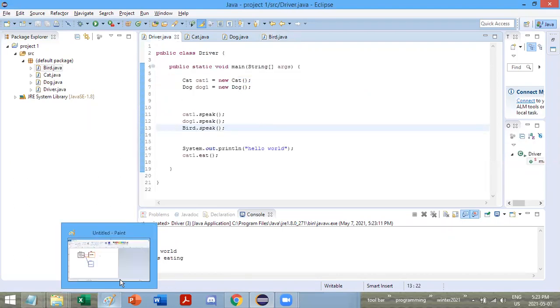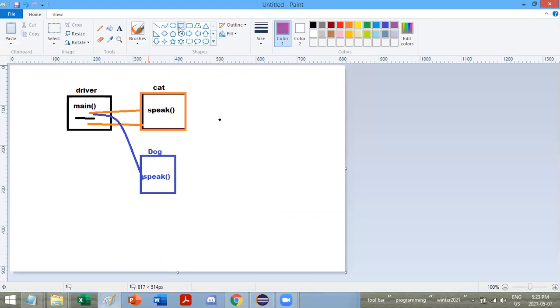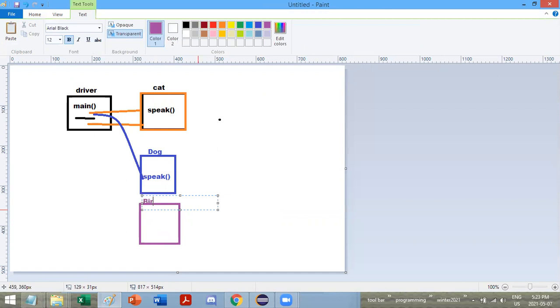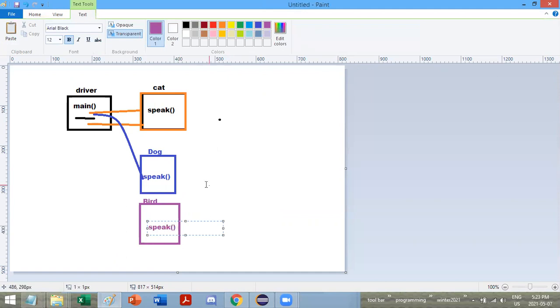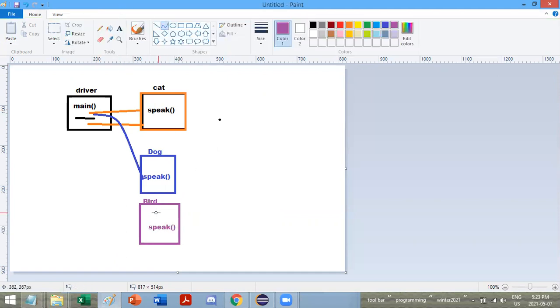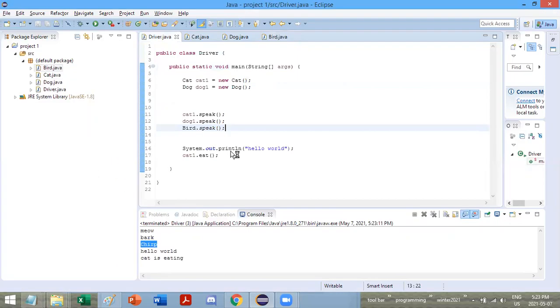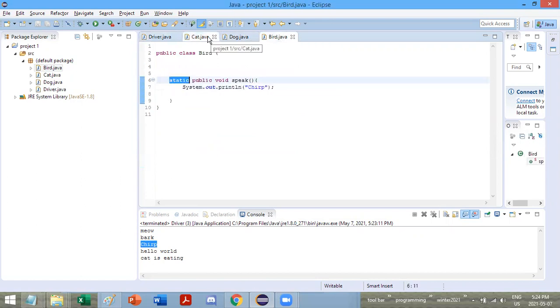So yeah, if you want to visualize that, you have here Bird, and then you have speak, and then you have right after the dog, right here. But remember, I'm not creating an object here. I'm just calling a static method. I even think you can't do it directly like this. No, you can't. You actually have to call the class name. So yeah, that's classes and objects.